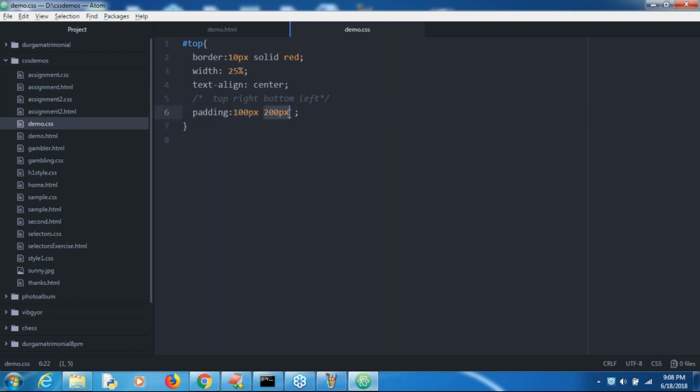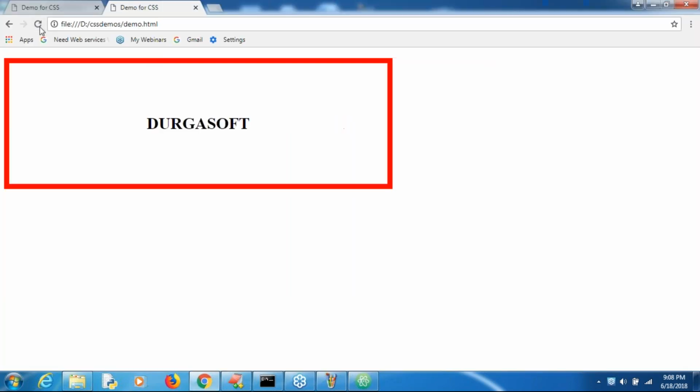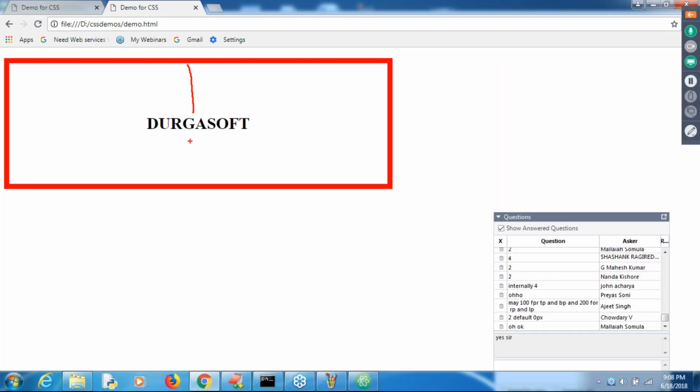If you are providing only 2 values, how is it going to be considered, sir? The first value is top and bottom. The second value is going to be considered for left and right. Make sure sometimes there are 4 values, sometimes 2 values. If 2 values, what is the meaning of that? Observe that: top and bottom 100 100, left and right 200 200.